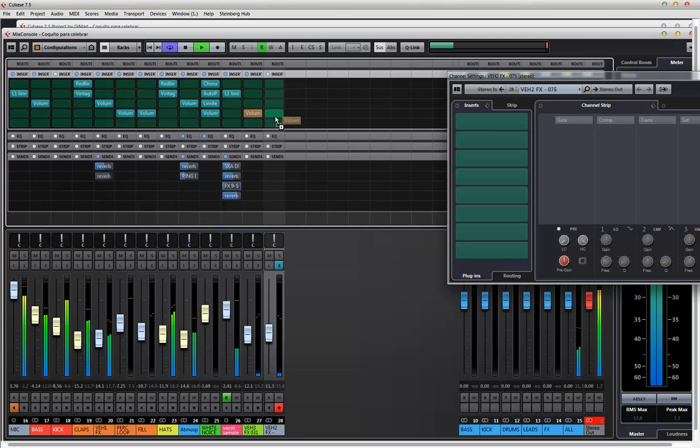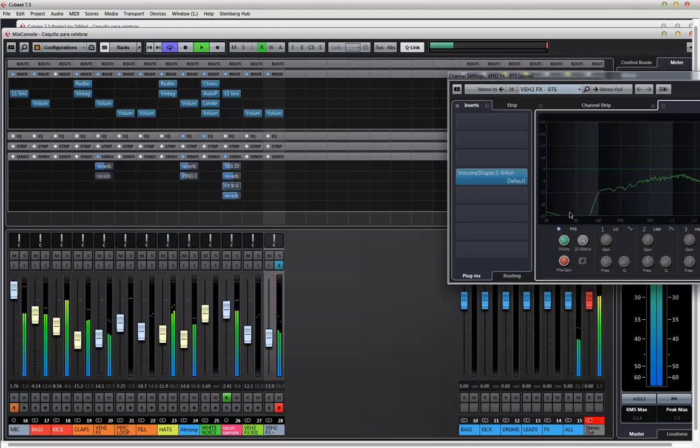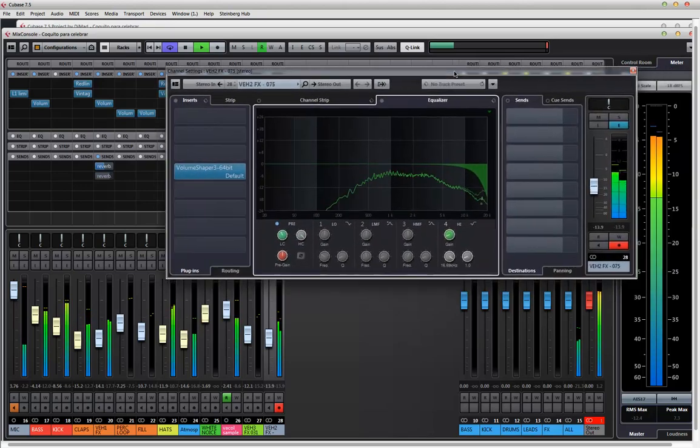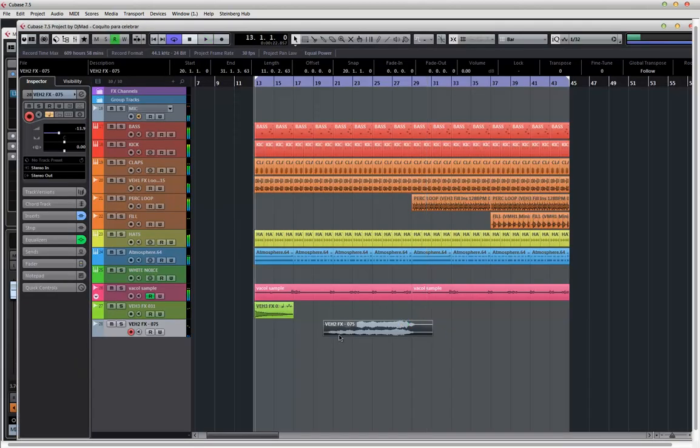And again, sidechain it with the volume shaper. Let's cut off some low end of that. 200 sounds good. 264, that sounds good. And let's cut off this high end right here. Sounds pretty cool. Again, green.